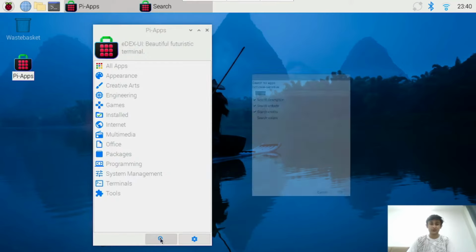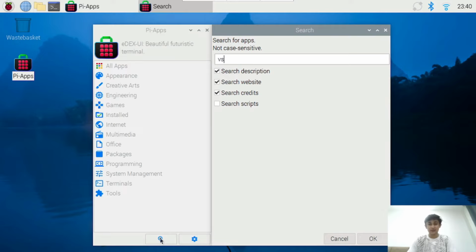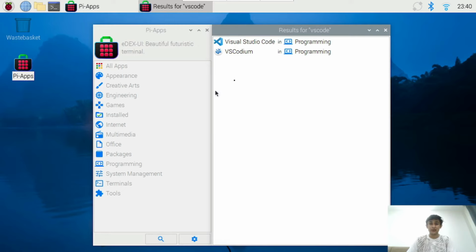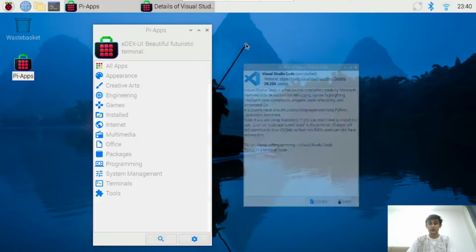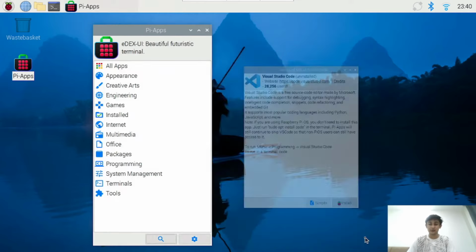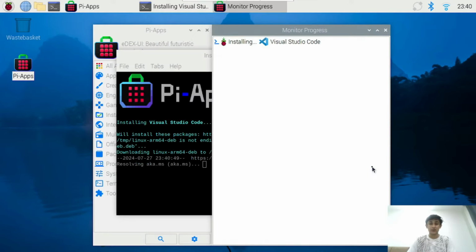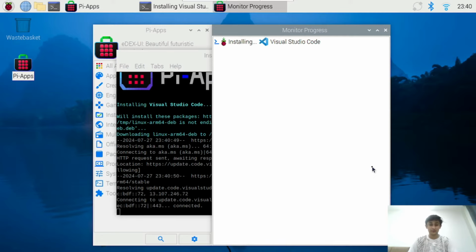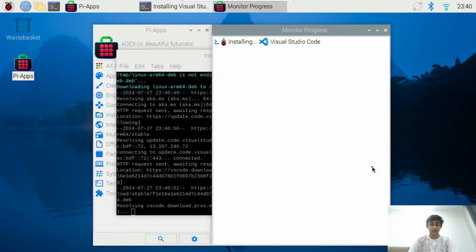After that, search VS Code and press enter. After pressing enter, the first thing is open that VS Code, and for installing you have to click on install. Now the installing of this VS Code is started. Now let's see how much time it will take.